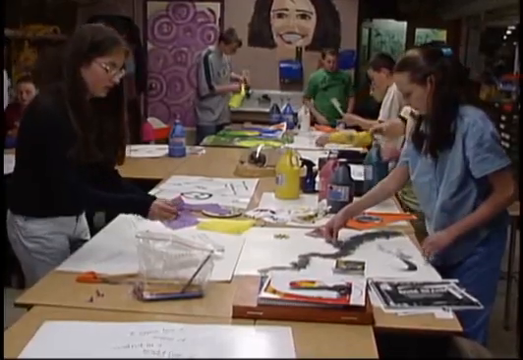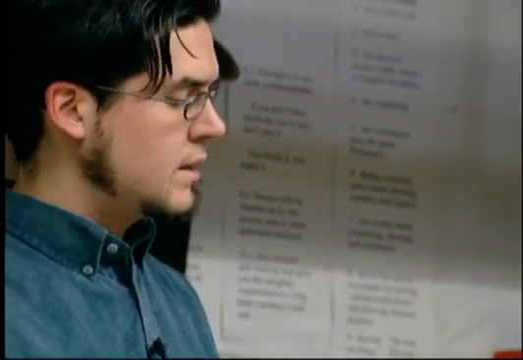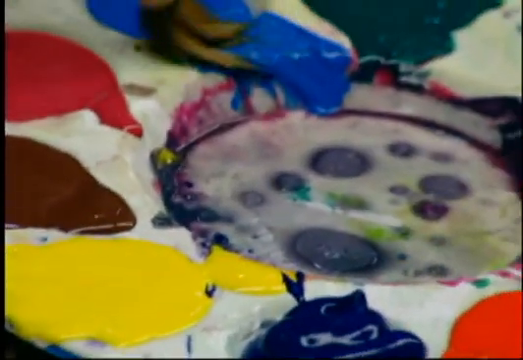All right, so let's go from composition then to color, because you guys are going to be adding paint with these. You're going to be using some tempera, some acrylic paint. Blue, yes, that's what I need. Bright blue.